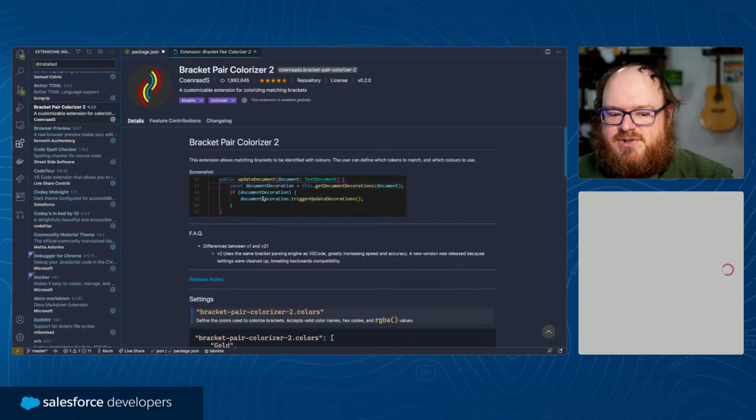Bracket Pair Colorizer, back to this, highlights with specific colors the opening and closing brackets that match. So if you look here on this first line, I've got a purple bracket, and then on line 27 down here, I've got a closing bracket. But if you look internally, indented one, you'll see that I've got a curly bracket here that's blue, and then the closing one down here is blue.